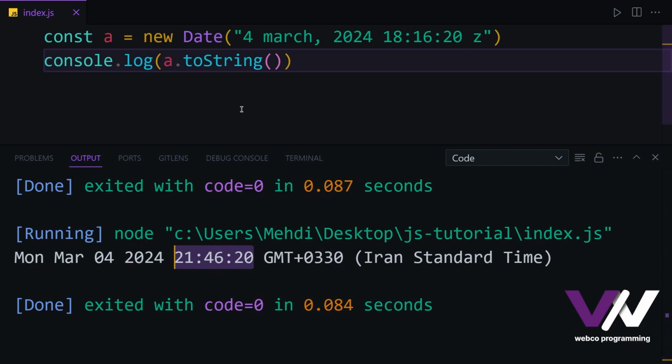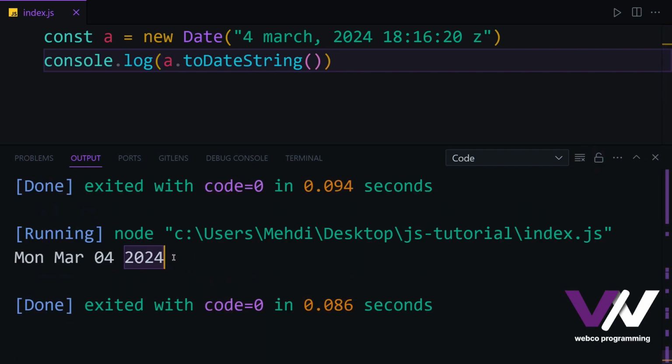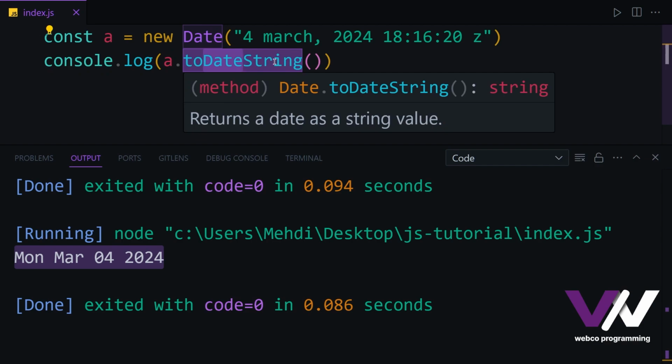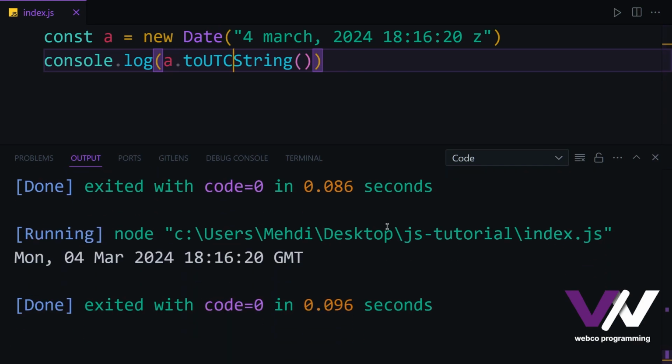And another thing that we have is toDateString. And if we run this, you can see we got only the date and not the time. So this is going to grab the date for us and not our time, hour, minutes, or seconds. So this is Monday, March, 4th day of the month, and 2024 year. After this, we're going to have our toUTCString. And if we run, you can see that here we got this type of printing.